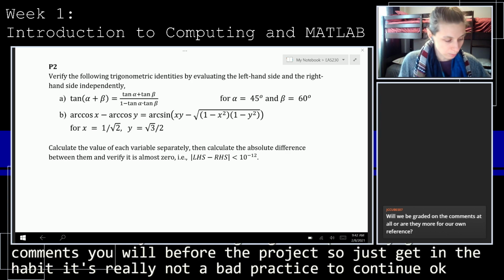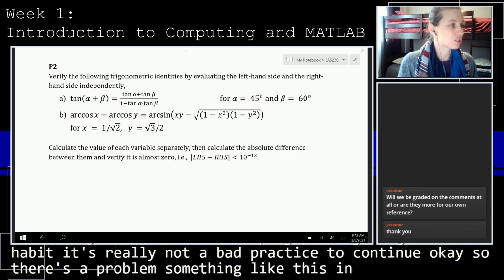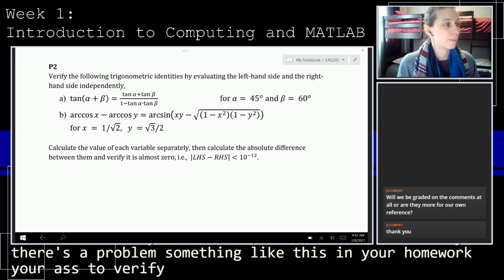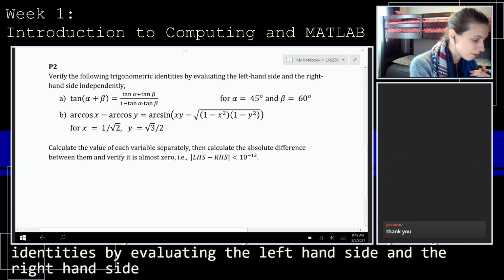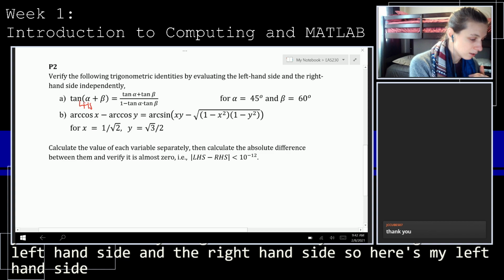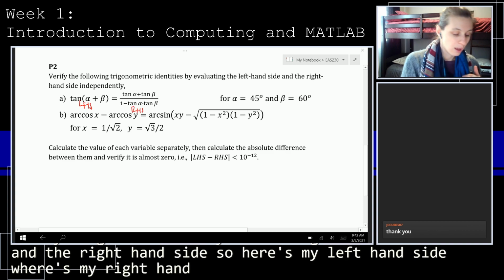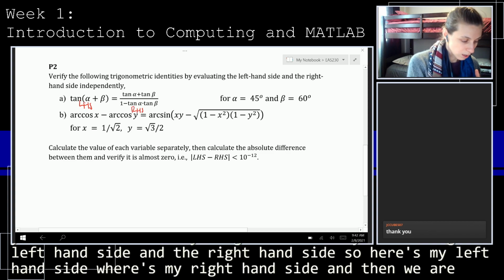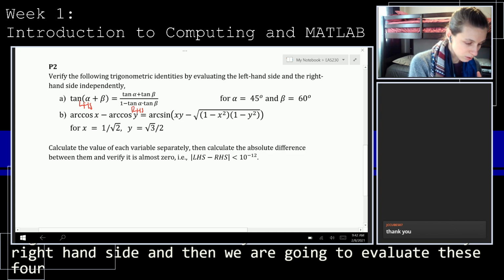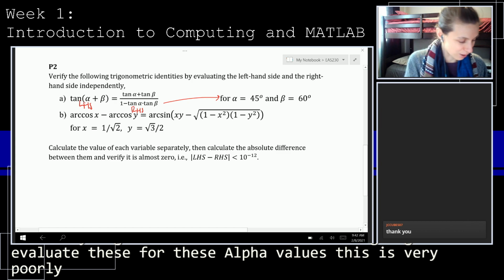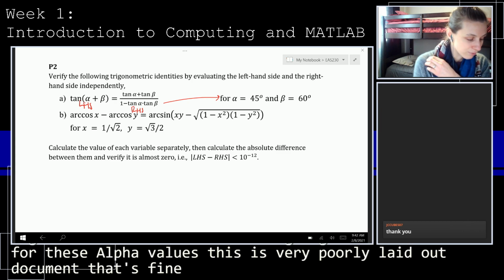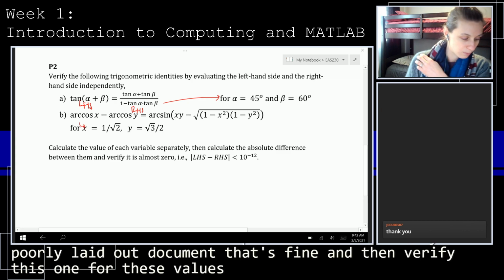Okay, so there's a problem, something like this in your homework. You're asked to verify trig identities by evaluating the left-hand side and the right-hand side. So here's my left-hand side. Here's my right-hand side. And then we are going to evaluate these for these alpha values. This is a very poorly laid out document. That's fine. And then verify this one for these values.